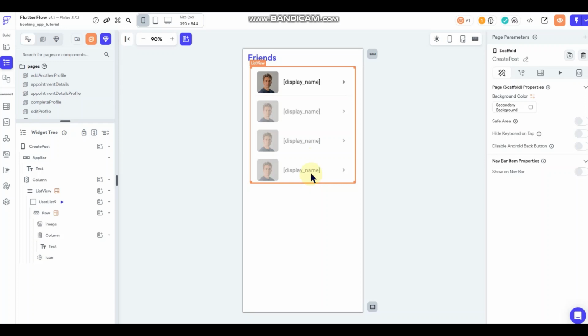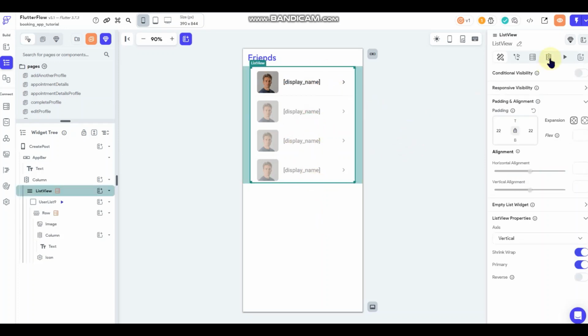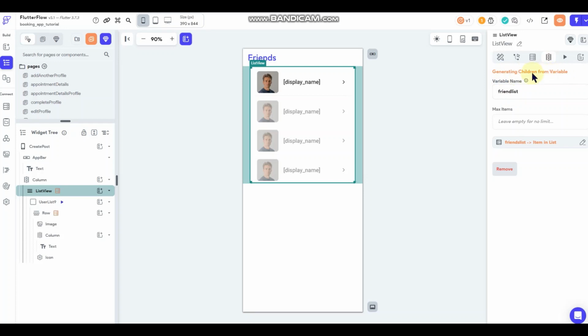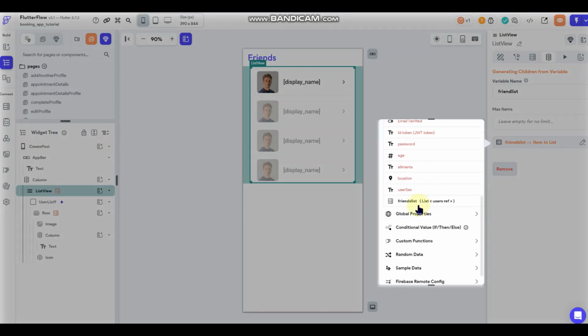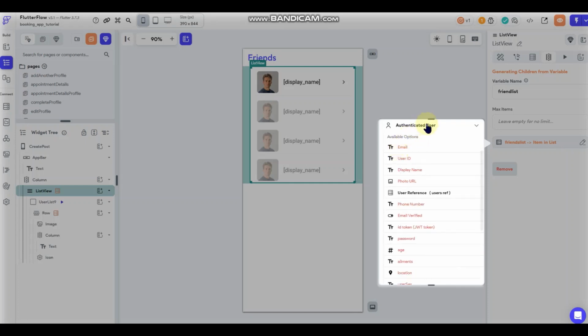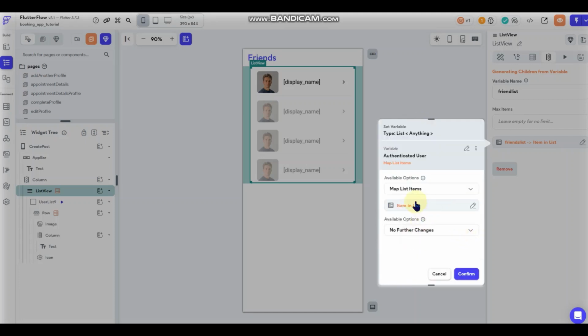So in any case, as previously noted, all of this is set up just along the lines of how I've set it up previously. I'm using the generating children from variable. I have my variable name set to friends list, and then I'm generating my friends list data field, which is a list of users inside the authenticated user document. And I'm mapping list items and then item and lists. We've gone over this several times, so if you haven't seen that, you can check out some of the other tutorials to know how that works, specifically the tutorial on the difference between dynamic children and backend query. That'll tell you what we're doing here.